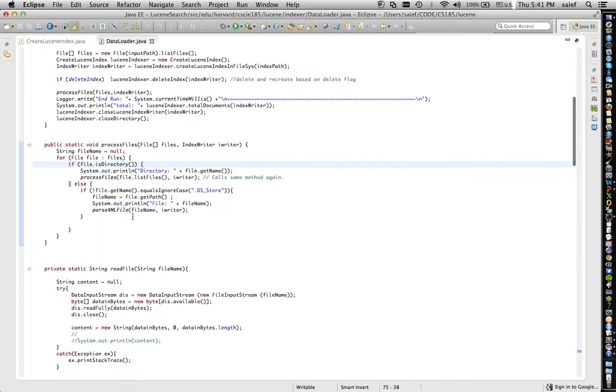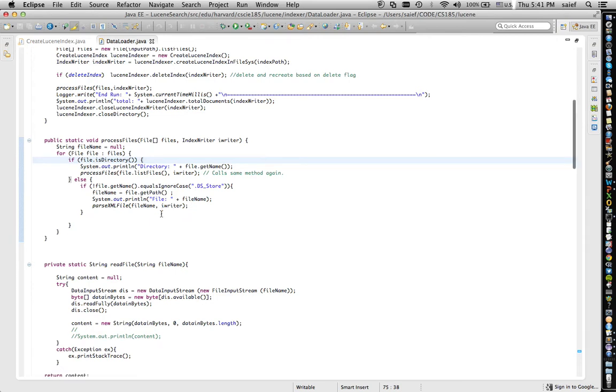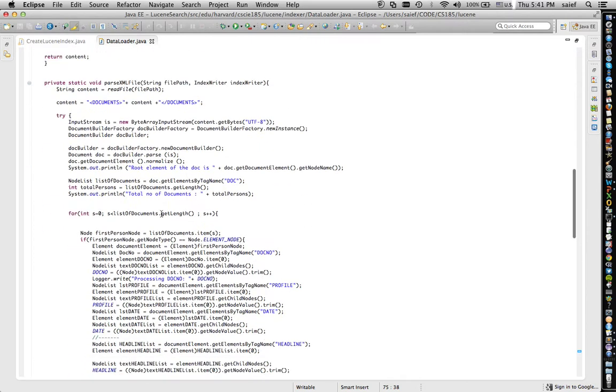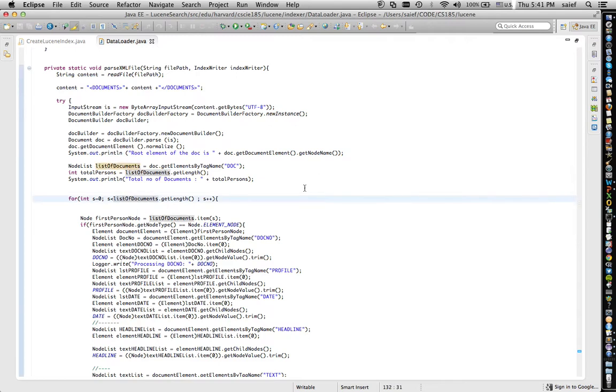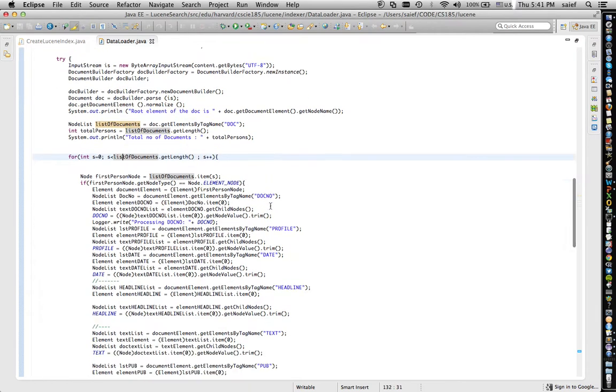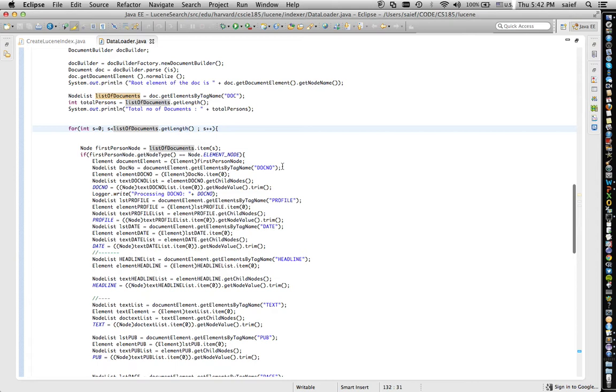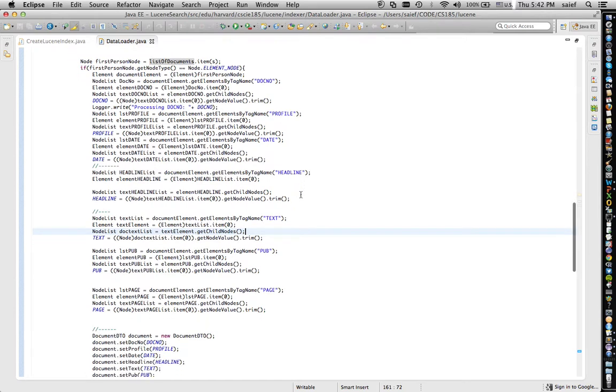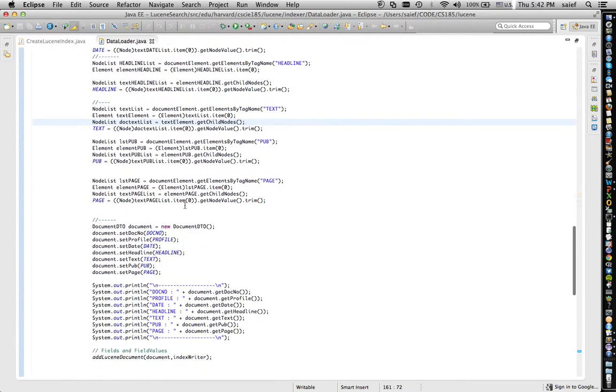function. That process file function basically passes the directory list, the array of files, to a different function where I actually use the SAX parser to parse the XML. Here, as you're seeing, each document has a list of nodes, and these are the fields: document number and profile, date, headline, and the text of the document. For each document, I'm parsing that information, and with it, I'm creating my own document DTO object.